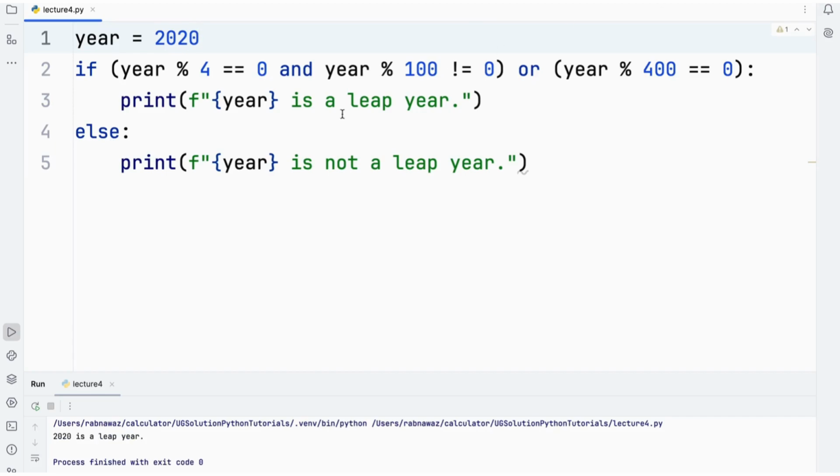If none of the conditions are met, the else block is executed, and the message year is not a leap year is printed. This means the given year is not a leap year according to the conditions specified.